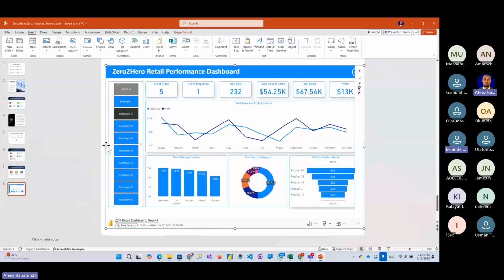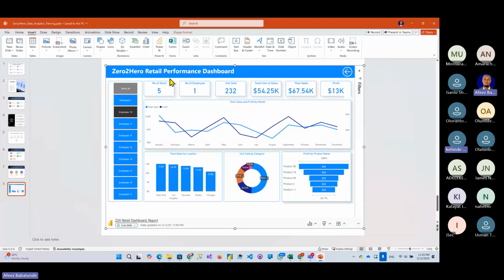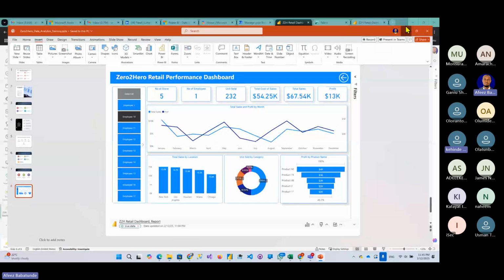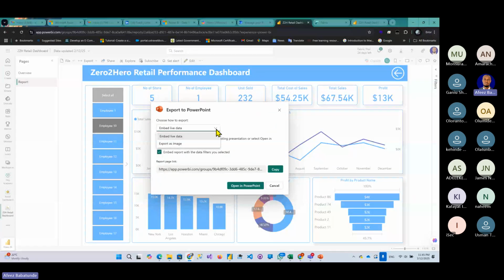Even while doing your presentation, you can navigate around this data within your PowerPoint. So that's one way to embed into PowerPoint. Will it be interactive? Yeah. But if you want to embed it as image, can you see? Export this as image.